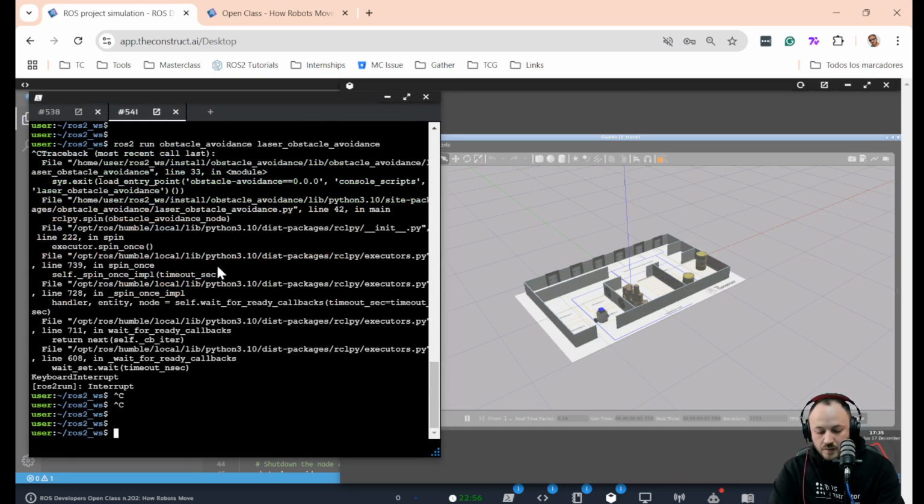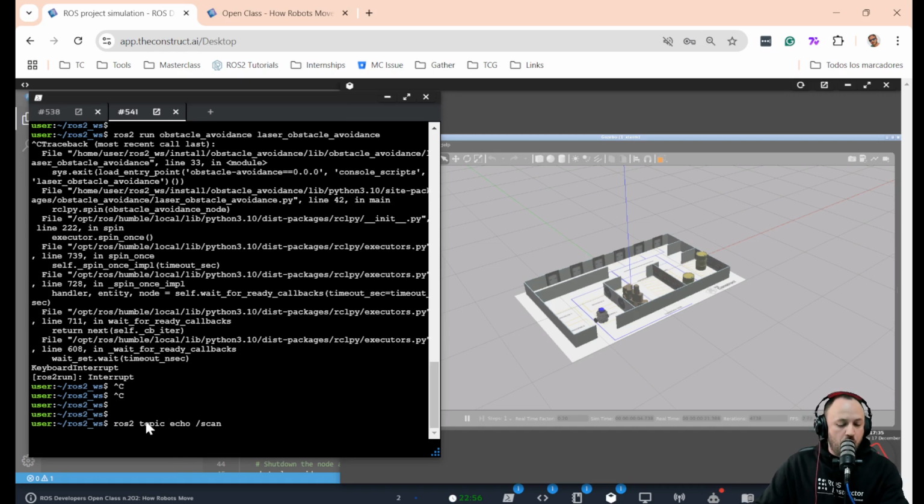Then ros2 topic echo scan. Okay, so I'm going to create a runtime subscriber of the scan topic, and this is going to allow me to start receiving here in the terminal the messages published into the scan topic.